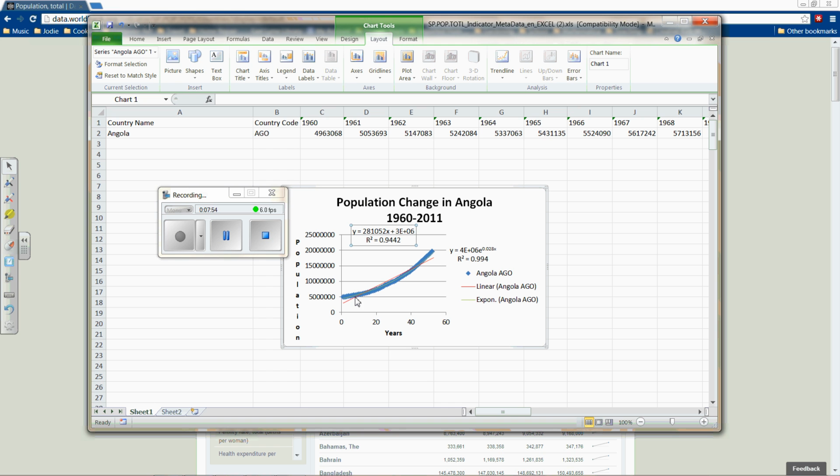And you can even see that visually, that the exponential model kind of fits snugly along that blue line, doesn't it? Okay, so there, you're done using Excel to create your regressions that model this population growth for this particular country. Now you're going to do it for a country of your choice. Good luck. You know you can do it.